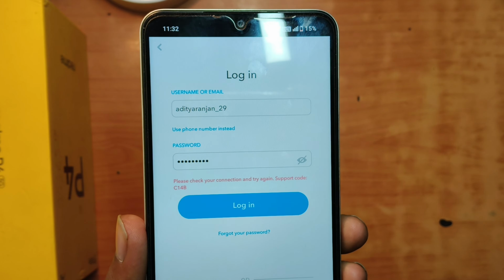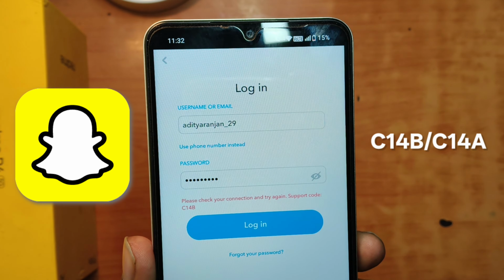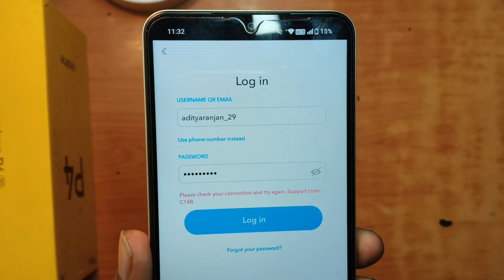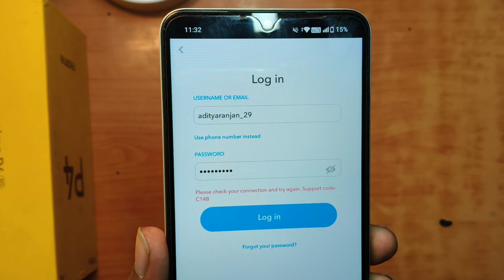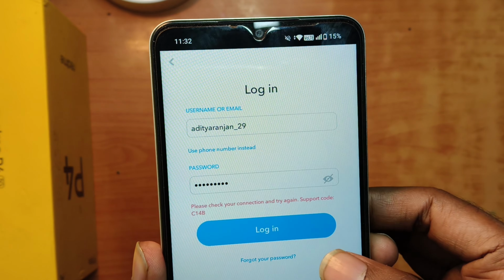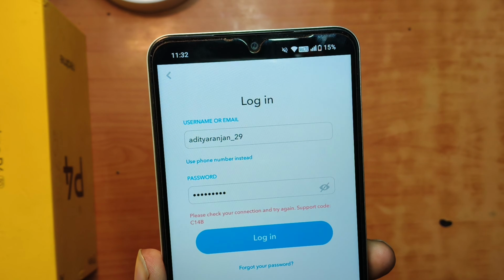So guys, if you're also facing the issue of Snapchat support code c14b, c14a error code, then friends, in today's video, I will tell you how you can fix this issue and log in to your Snapchat account.